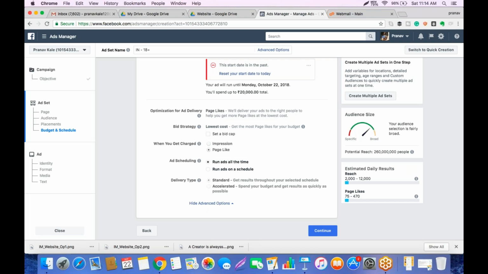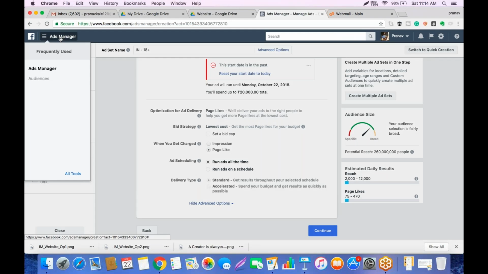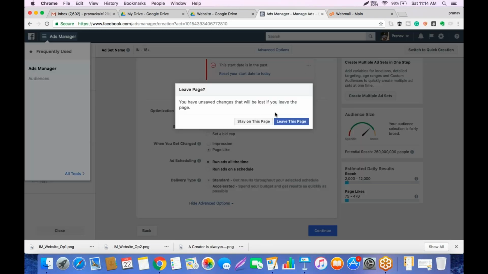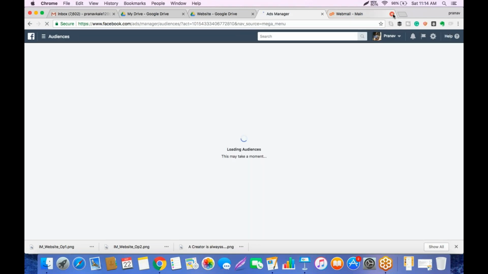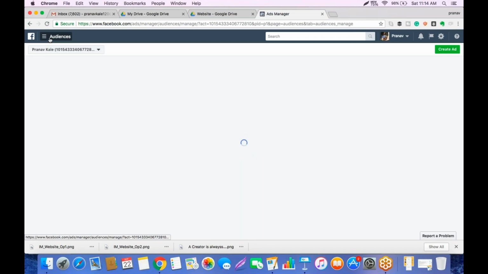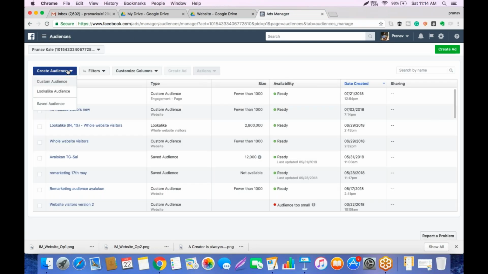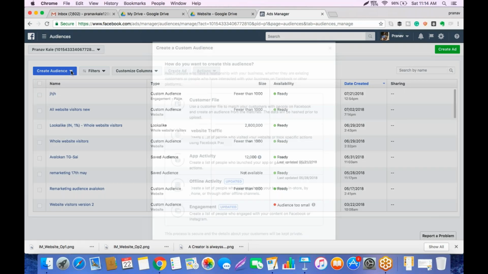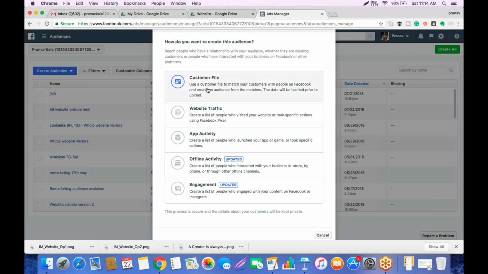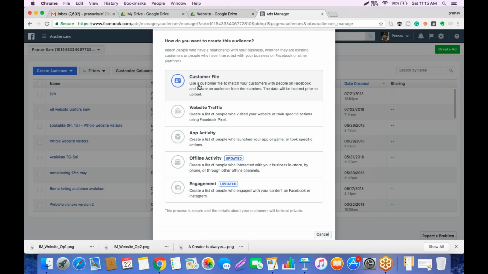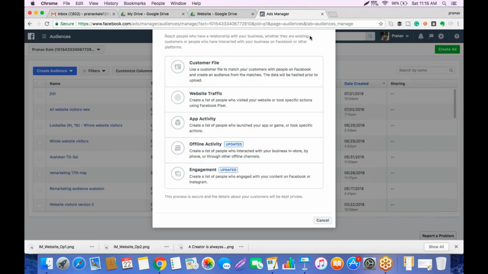Right. So, Rohit, what I'm struggling to understand is how they are different from the customer file. I'll show you. If I go to audiences and click on custom audience, see, there is already a customer file data option, which means you can upload a database of people on Facebook, typically their email ID and phone number, and Facebook will show your ad to those people. In offline activity, you're right that it helps you create a list of people who interacted with your business in store, by phone, etc.